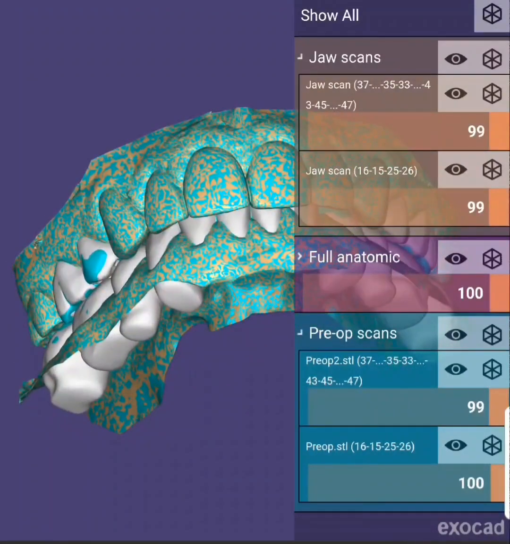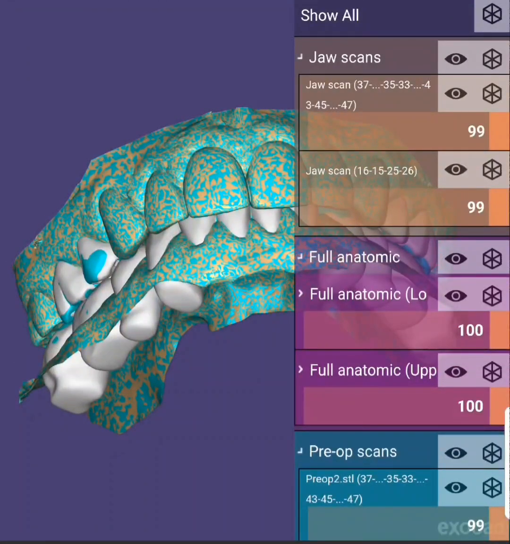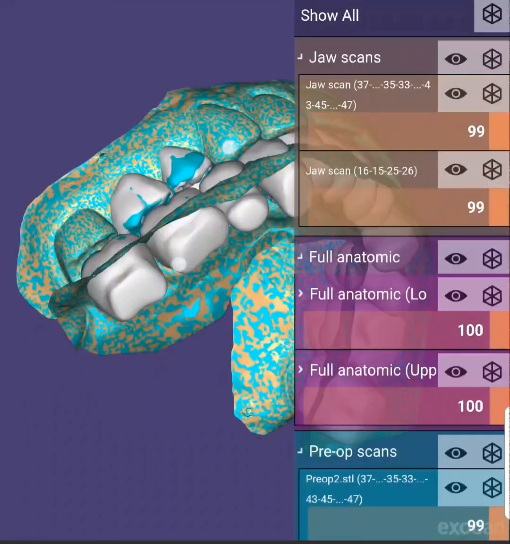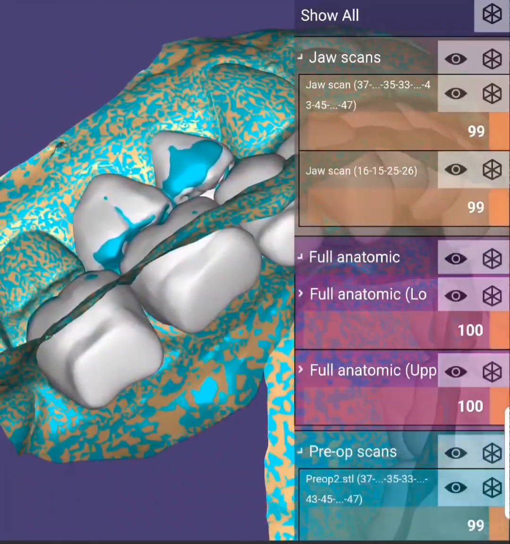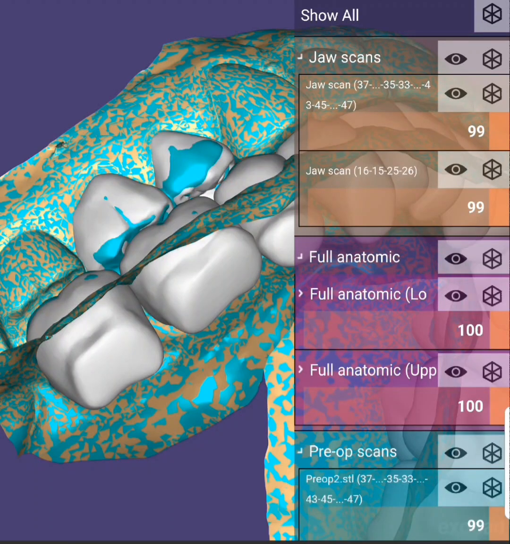I can go to the full anatomy and click and open both of them, and let's see in the upper how much I'm going to need. To manipulate your objects in Exocad, with the left click, you press the left click of your mouse and then you can move your object in any direction. To zoom in and out, you just roll the wheel back and forth.